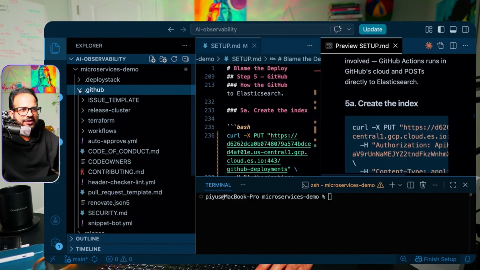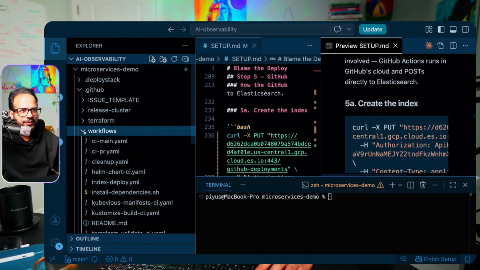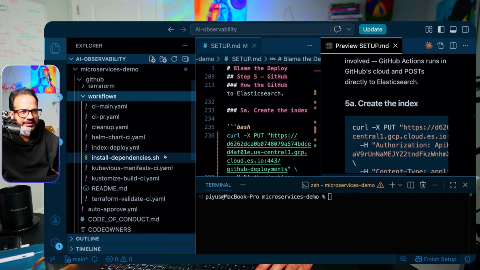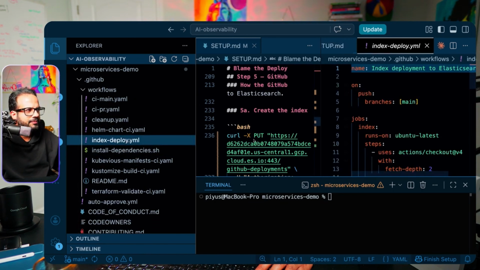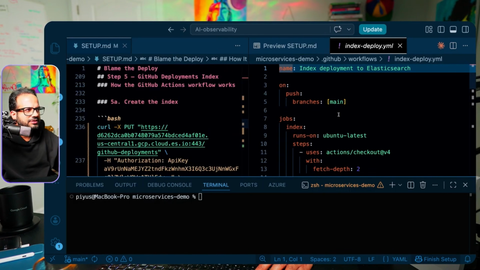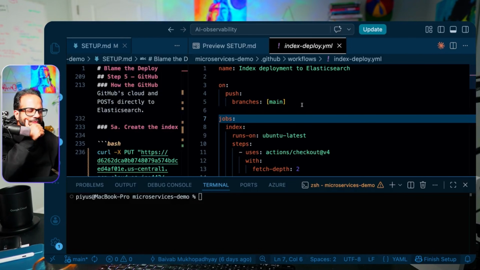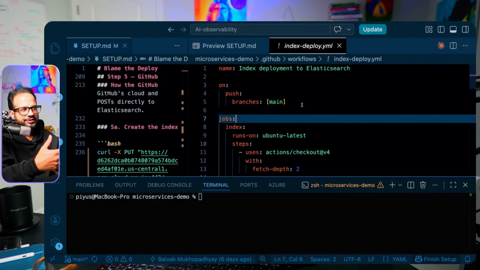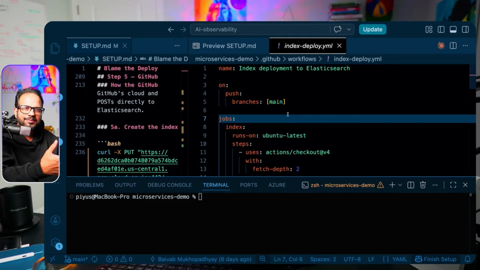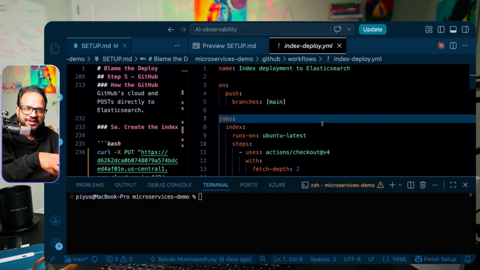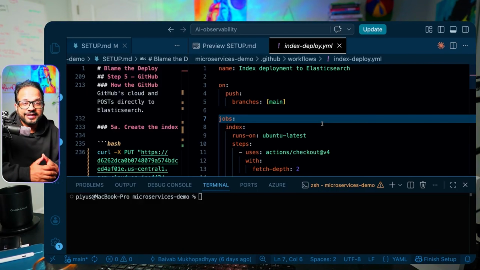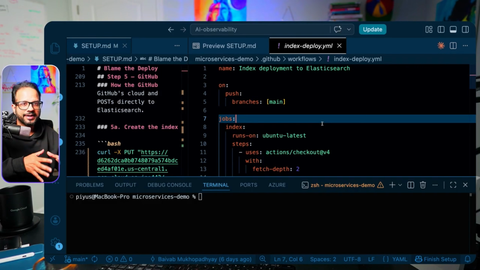Okay, so inside the .github folder, there'll be workflows. Inside that, there'll be index deploy. Okay, so this is what it will do. Let me just show you this. I'm sure you are aware of how GitHub Actions work. It's basically a CI/CD pipeline that gets triggered based on certain conditions, and it does certain things. In this case, what we are doing with that GitHub action is transporting the metadata of the GitHub commit to Elasticsearch so that we can trace back the diagnosis with the GitHub commit history.